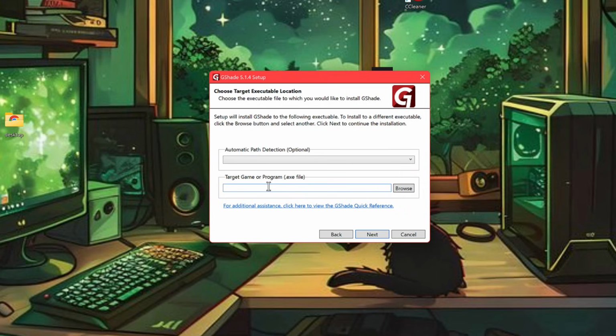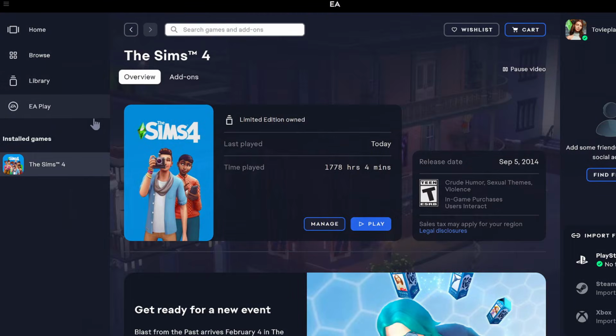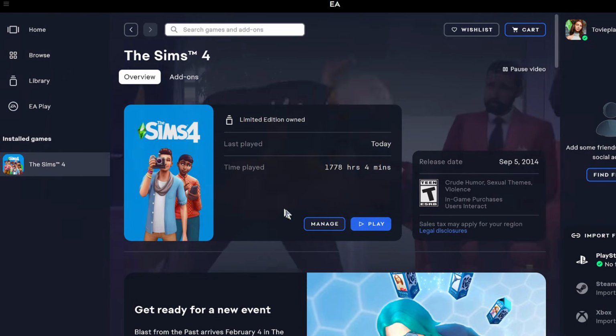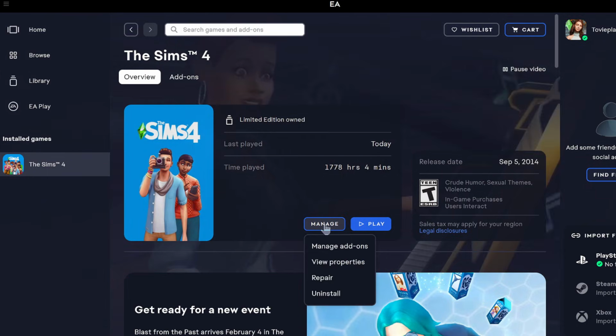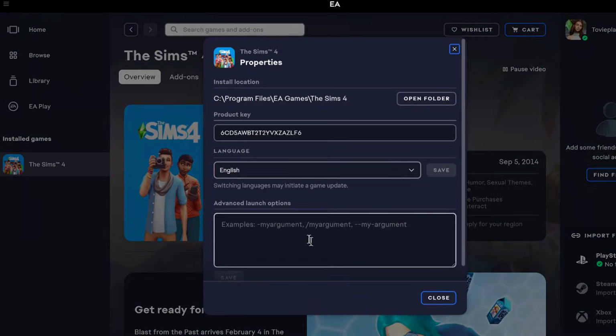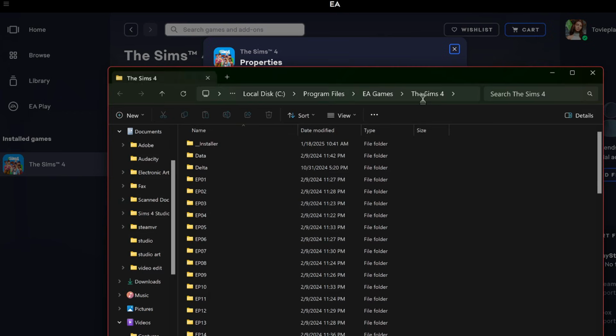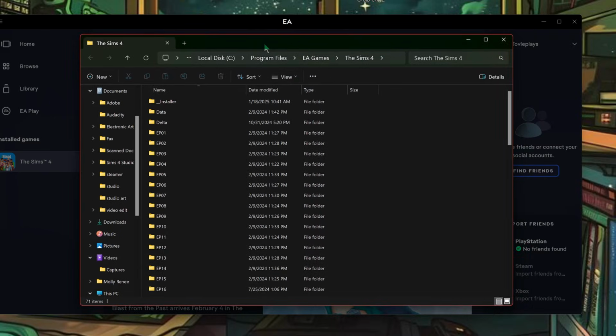So I'm going to show you both ways on how to find your location files. You're going to go ahead and click your EA app open. You're going to click the Sims. You're going to go over here and click manage at the bottom and view properties. Now once you're in this screen, it says install location here, and you're going to go ahead and hit open folder. And once you do that, a folder is going to pop up.